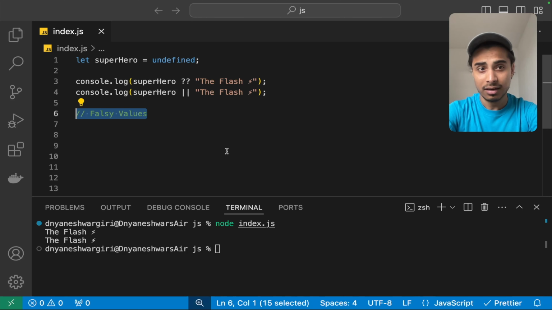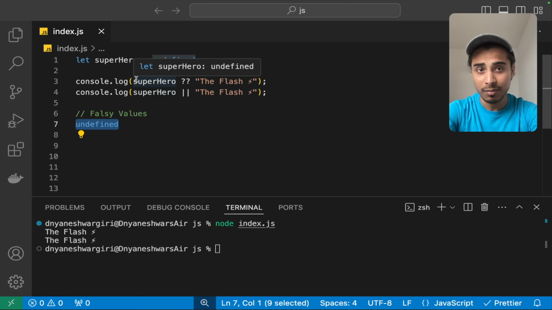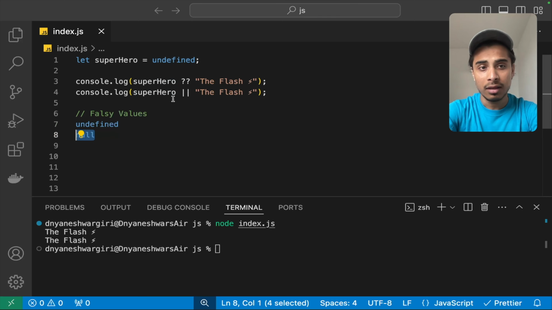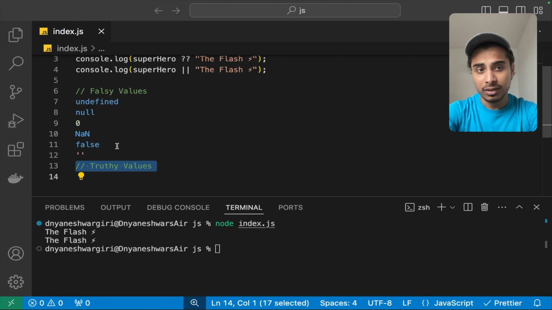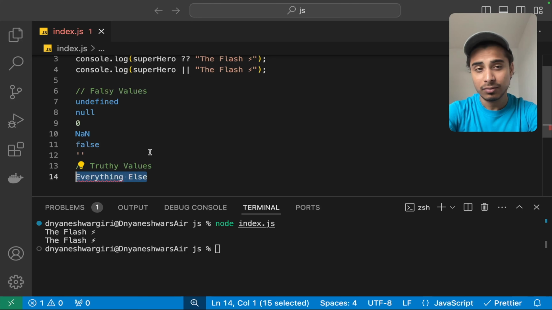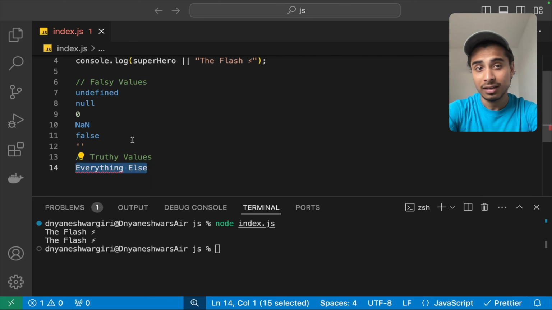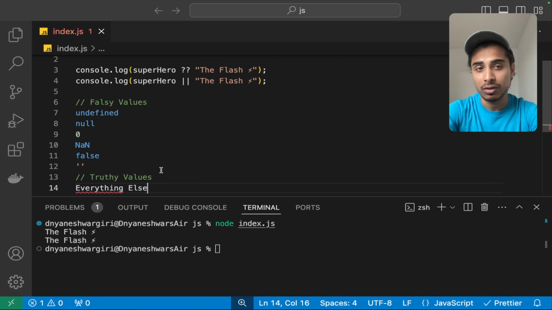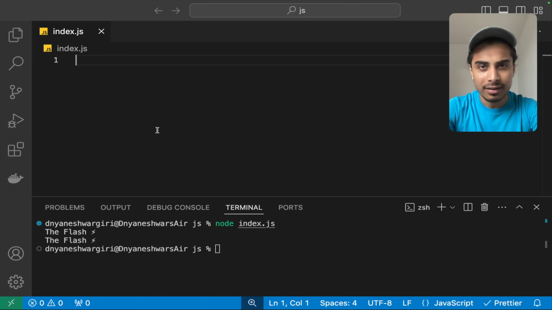These are the things that come under the falsy values: undefined, which we have here, is a falsy value. That's why our example showed the result that we got. Then null is a falsy value. 0 is a falsy value in JavaScript. Not a number is falsy. False itself is falsy. And the empty string is also falsy. So these are the set of falsy values. Then what does a truthy value mean? Literally everything else which is not falsy comes under the truthy values.